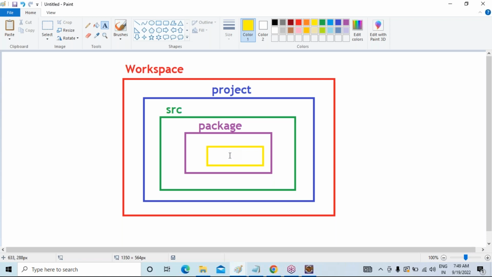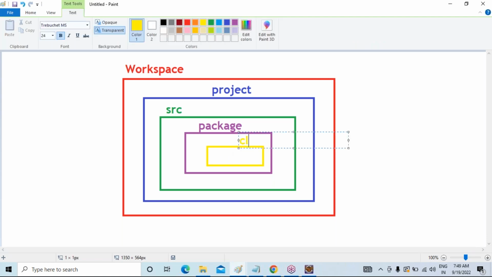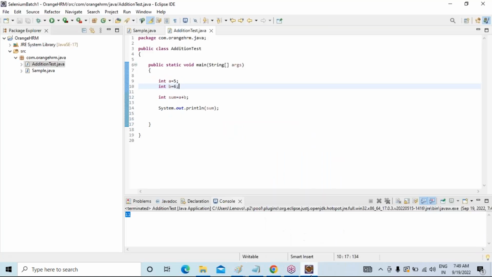Provide the workspace, then create a project. In the project, we have source code. In the source code, we create a package. In the package, we are going to create the classes. This is the structure everyone should follow while we work with the WebDriver. Till now we are discussing only the Java things. Tomorrow we will go with the WebDriver as well: how to configure Selenium WebDriver, how to work with the WebDriver.